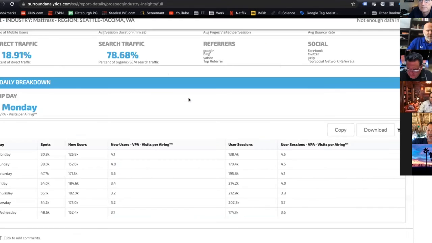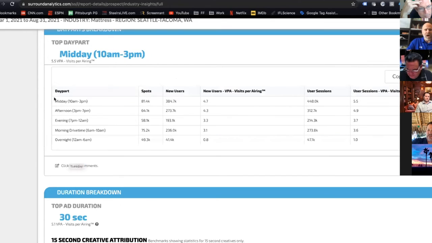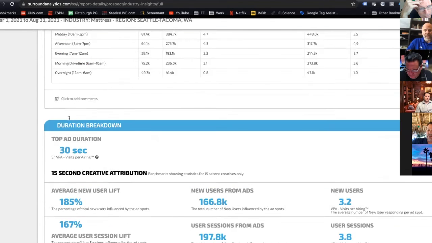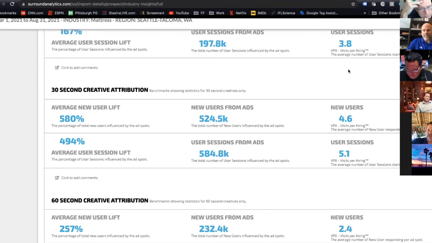So we'll go down here and see that the top days were really like Thursday or Friday through Monday. So let me start you with my top 4 days. Let's do Friday, Saturday, Sunday, Monday. Let's look at our top few day parts: midday, afternoon, and evening. Let's look at our top duration for response. Looks like 30 seconds followed by 15s.